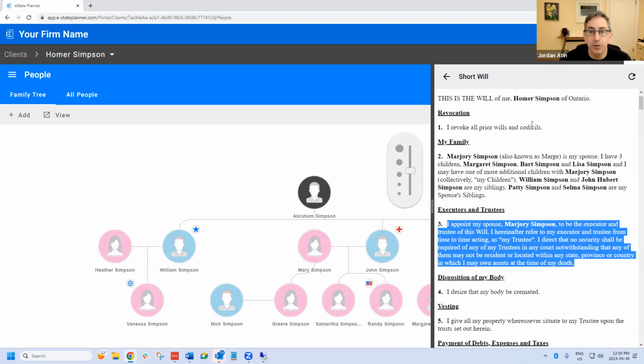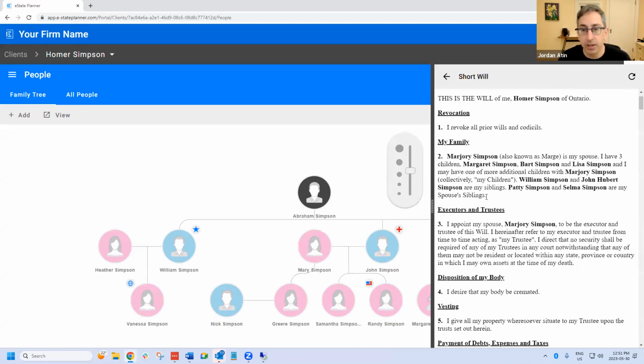You can do that once the client is unlocked. So if you're viewing it and you're on the flex plan, and you haven't paid for that client or you haven't generated a document yet, then it won't let you click and paste it.